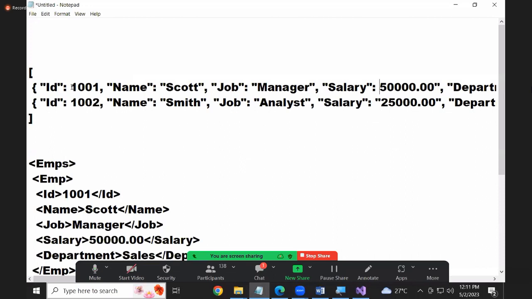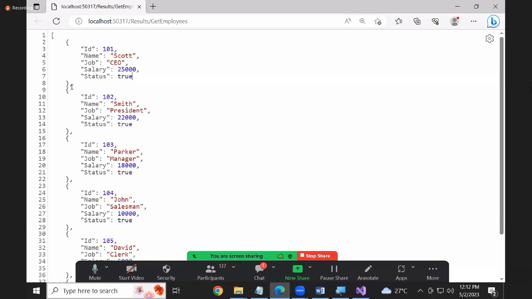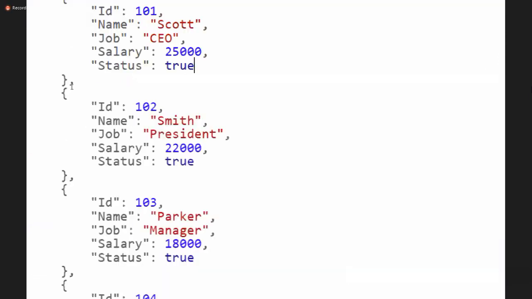But if I put double quotes here, everything will go as a string. Now it is going in the appropriate format. ID is integer, name is string, job is string, salary is decimal, department is string. Are you clear? So the same thing it was showing you here. Check it out. This is called JSON.